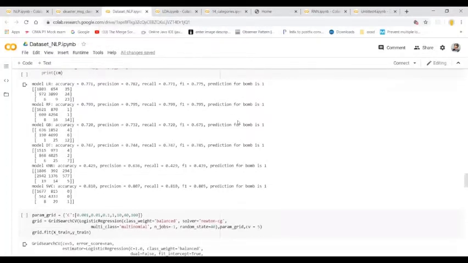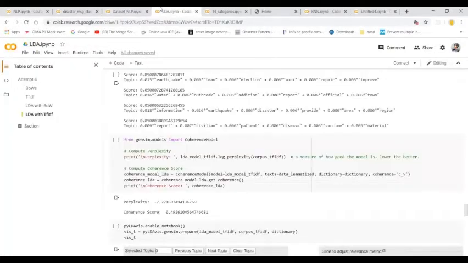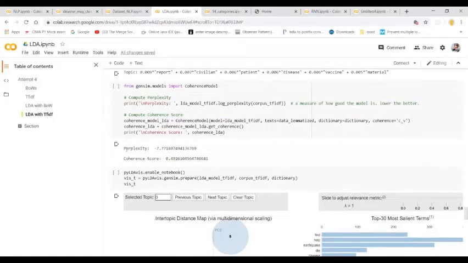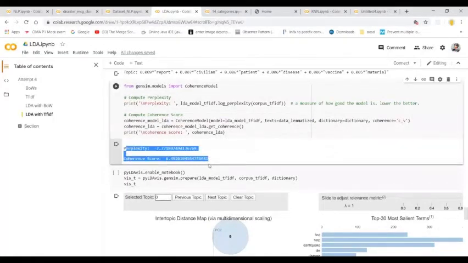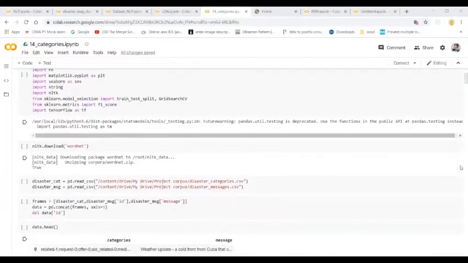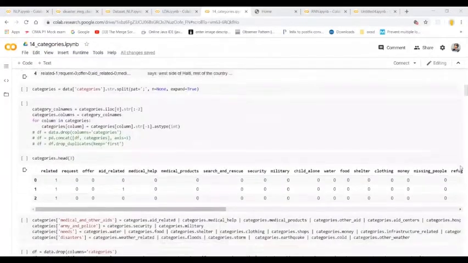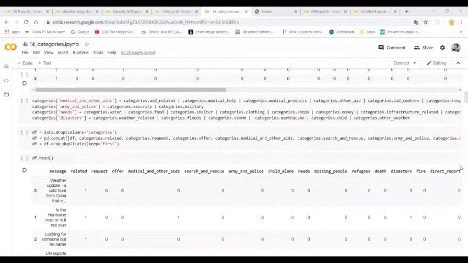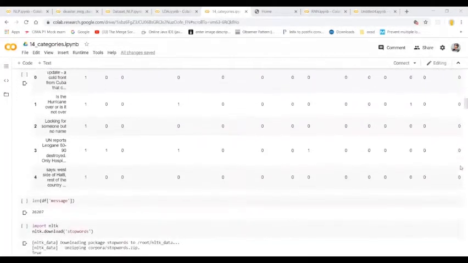Next, I combined the two datasets and followed the same preprocessing techniques, but results were poorer than the second attempt. As the third attempt, latent Dirichlet allocation was done for topic modeling on the Kaggle dataset, but perplexity and coherence scores were poor. For the fifth attempt, the Figure 8 dataset was used. It was originally classified into 36 categories, and for the sake of the project, I have reduced it to 14 categories. I have approached the problem as a multi-label classification problem.